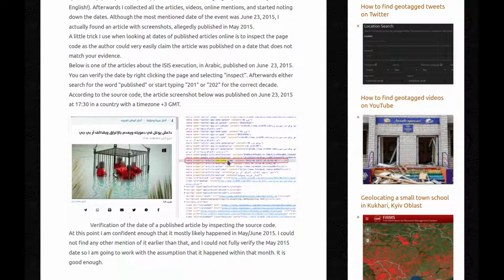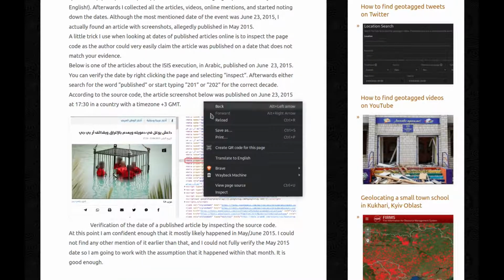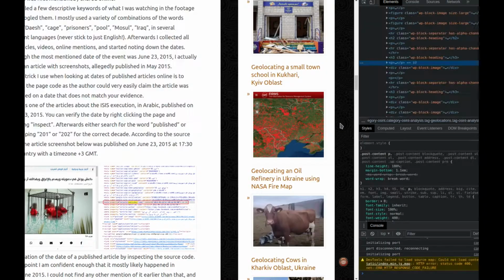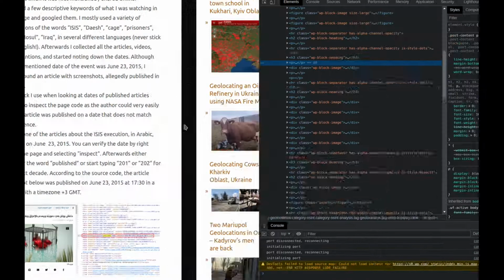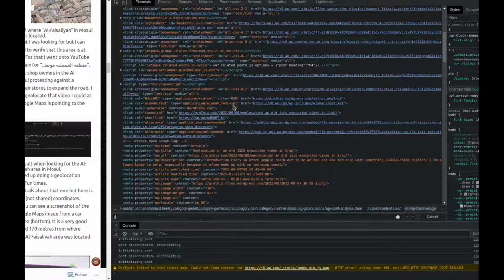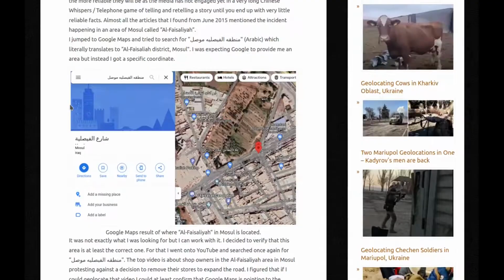According to the source code, the article screenshot below was published on June 23, 2015 at 17:30 in a country with a time zone GMT +3. And I can show you how to do that on my blog as well. You can do it anywhere, actually. Inspect the page. Let me just drag this so you can see a bit better. And if you just start by searching the word published, you'll see here, it'll say published time. My article was published on August 8, 2022, and it was modified today because I'm always changing things all the time. Never happy. Oh my God. Let's go back again. It moves for some reason.